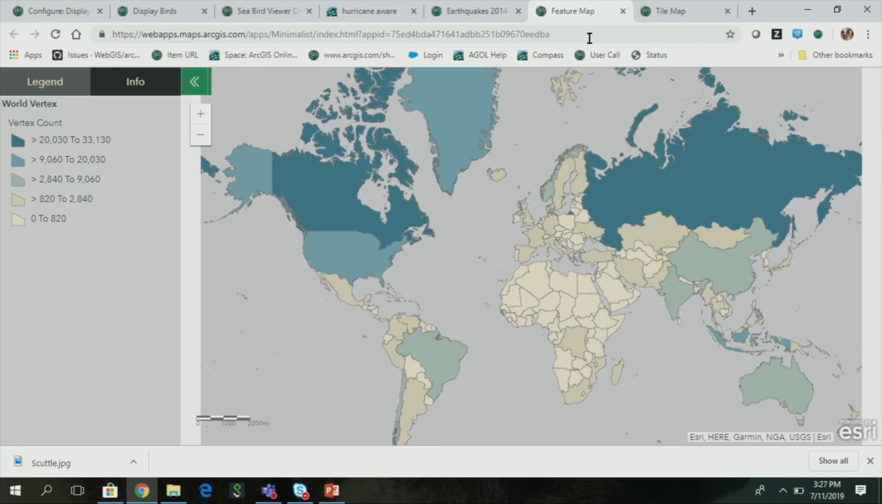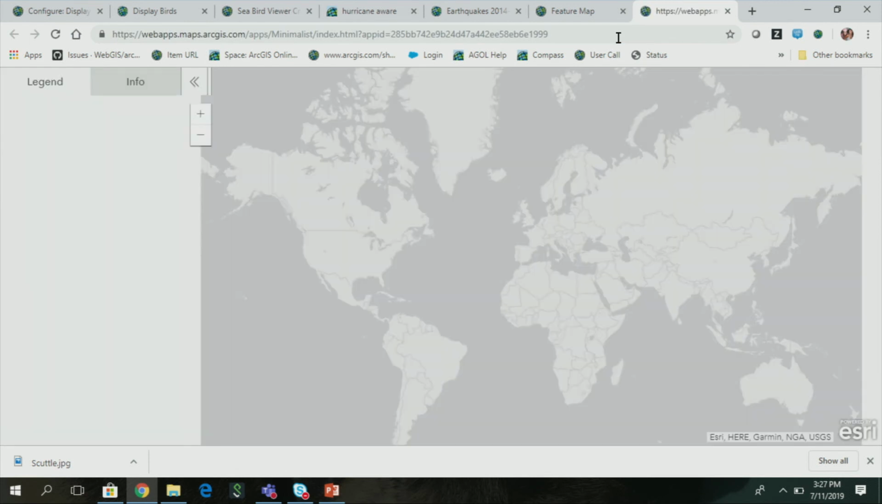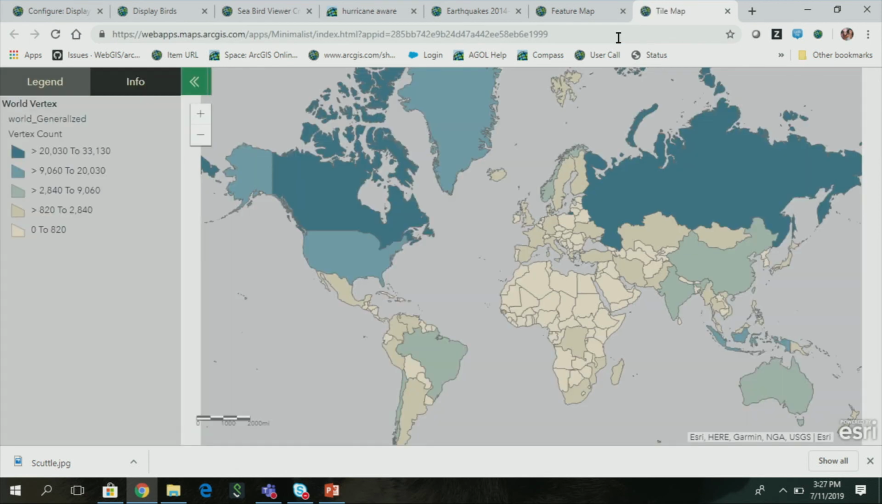So we've got the feature layer. That was pretty quick. And we can take a look at the tile layer. Again, pretty quick. I'd say that the performance difference there is negligible. So it would really be kind of up to you on which you would want to use, whether it would be a feature layer or a tile layer. The feature map used to take probably about 3 to 4 seconds to draw in, but now they're basically the same.